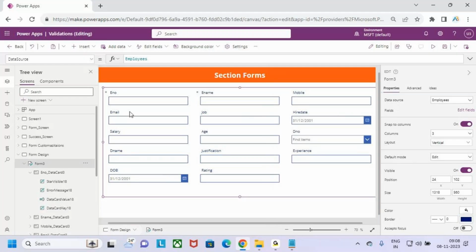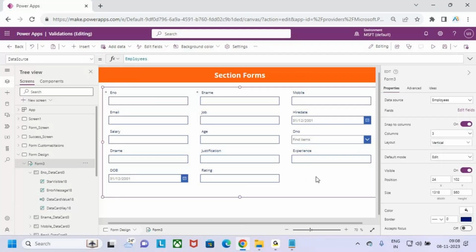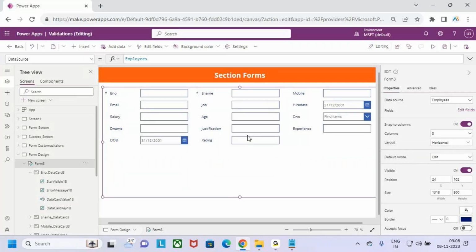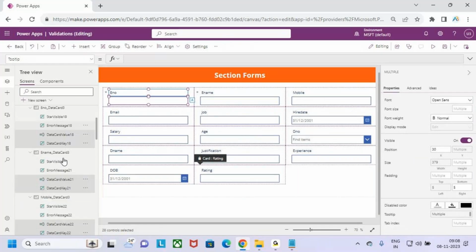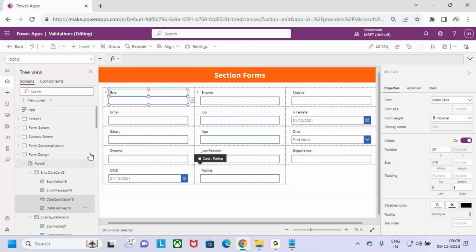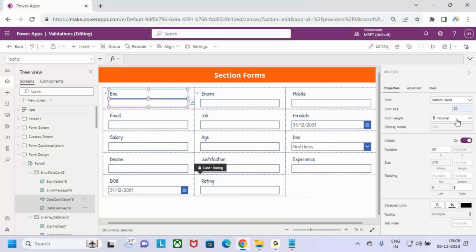Now how to do the formatting for all the data card keys and data card values in all the data cards in a form? Select the form, go to the layout, convert the layout from vertical to horizontal, and then press Ctrl+Z. Now it will select all the data card keys and data card values in each and every data card. Now let me change the font to Patrick, size to 20, and keep it semi bold. Fine. This is my first requirement.